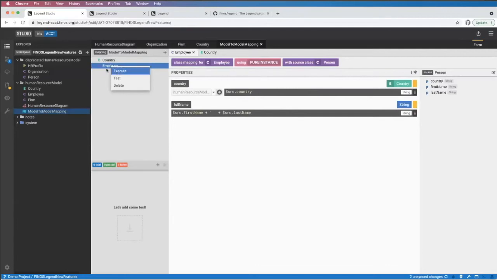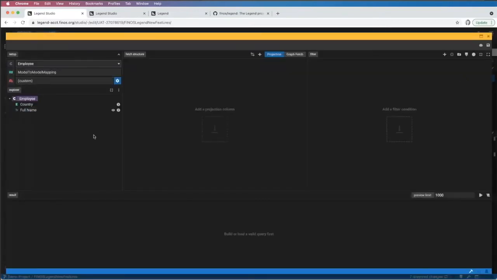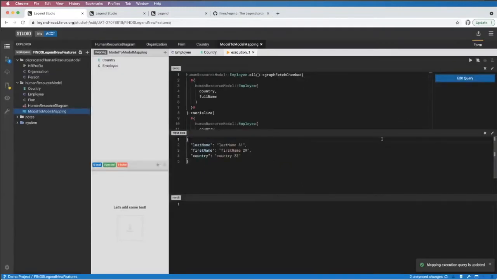So I right-click on employee, hit execute, and now Studio allows me to edit the query in a drag and drop style via a separate editor. And here I need to select graph fetch because we don't support projection yet. So I will do country, full name, save this. And now let's just see what's happening when I execute this.